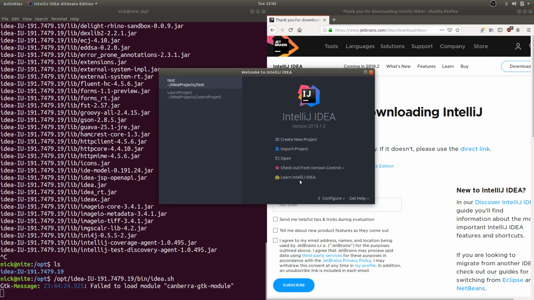There's just a lot of cool stuff that you can do here. You can install different plugins. There's a lot more flexibility with the Ultimate Edition because obviously it's going to have more since it costs money. It has a lot more for web development and databases, and I think you can even install Node with it.